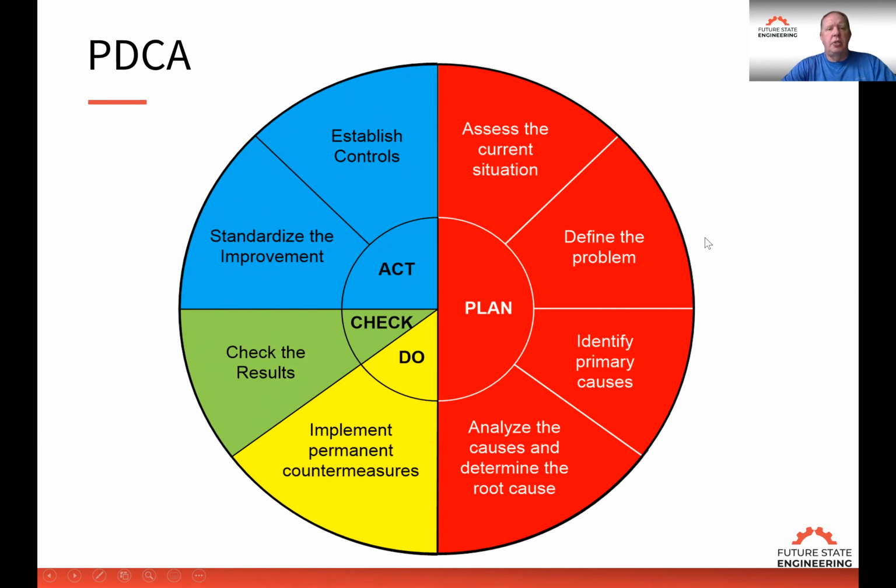In last week's section, we talked about the plan step of the PDCA cycle. Today, we're going to talk about the do step, so implementing the permanent countermeasures. When we talk about permanent countermeasures, it means that we're doing something that's counter to what we've done before. So if the problem occurred because of some action we were taking, we want to do something counter to that to prevent that problem from reoccurring. So implementing the permanent countermeasures.